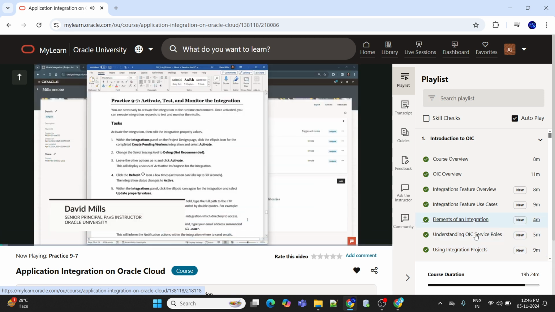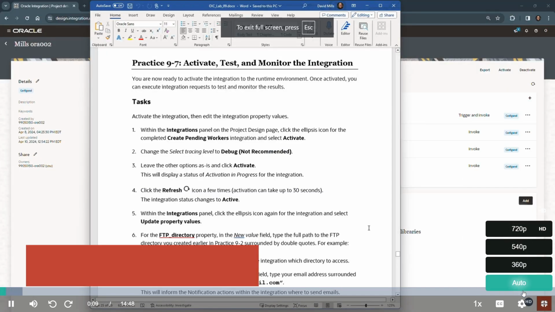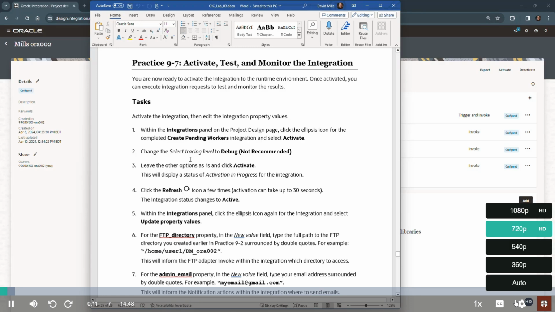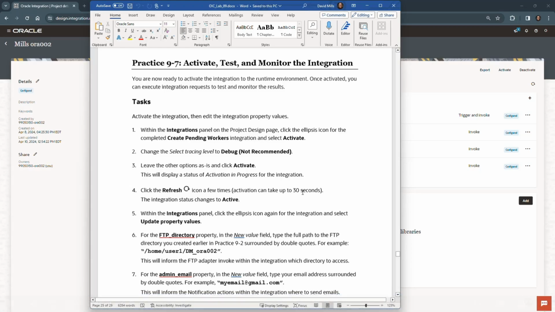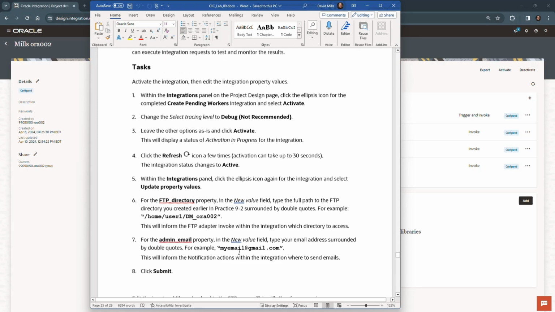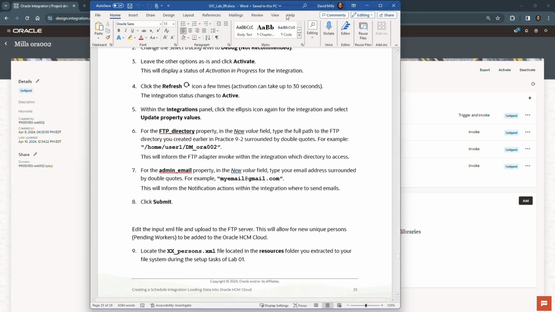All right, we reached practice 9-7, our last practice in this lab, and we've got a little bit of work to do. We'll do some setup as we activate and then test and monitor, and then we'll be doing a few extra steps to validate that this worked in HCM Cloud. So I'll get started with these tasks, where we're going to first activate the integration, then update some property values, and then from there we'll edit a unique persons file so that these can be uploaded. Let's work through those steps.